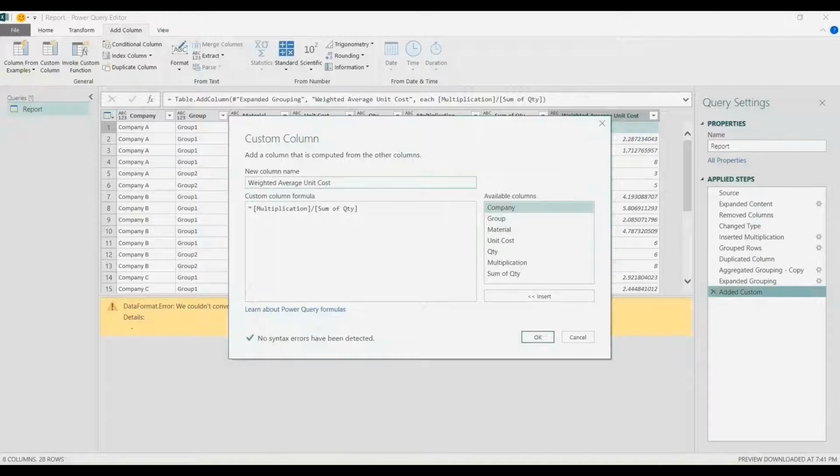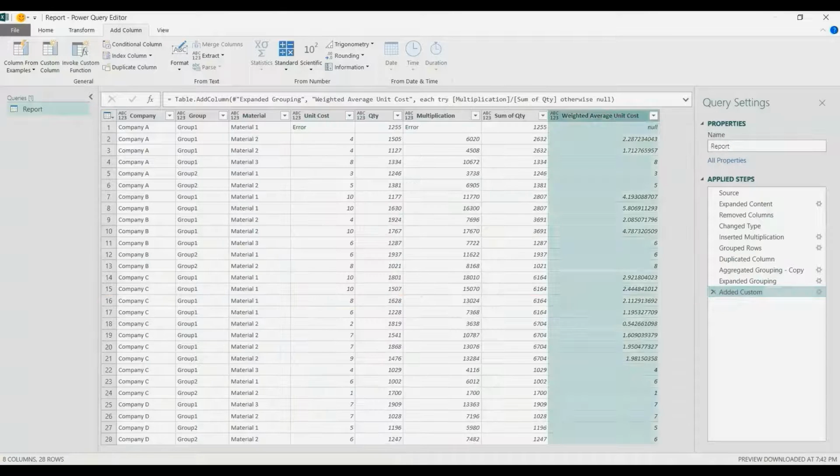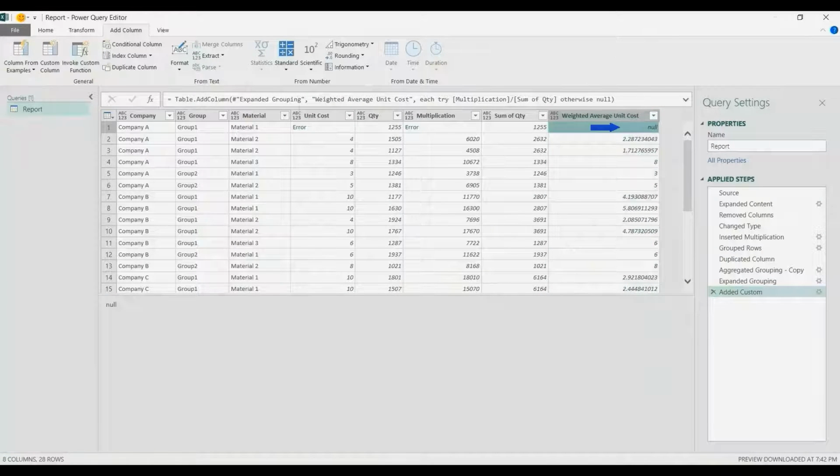And then I will use the try and otherwise. So I'm going to write try. Please try this formula, and if the result is true, return the value. Otherwise, return a null value for 0. And then OK. And then that's it. It's a null value now instead of a 0.